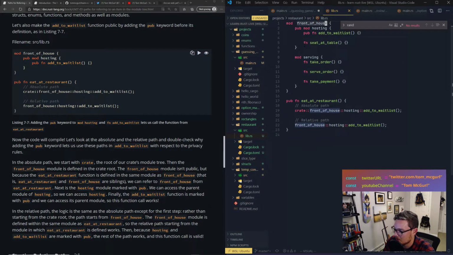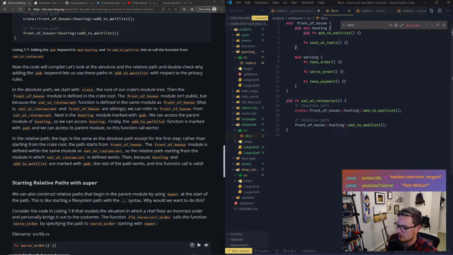Finally, the add to waitlist function is marked with pub, and we can access its parent module, so this function works as well. So we have to have pubs all the way down. It's okay to leave it off at the same level. Makes sense. Interesting. May take some getting used to, but makes sense. In the relative path, that's this one here.